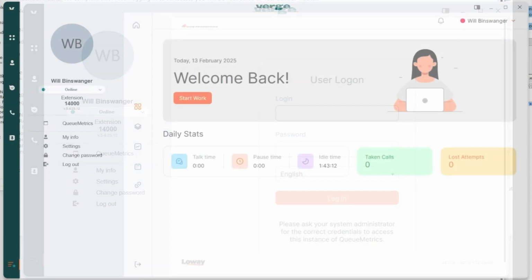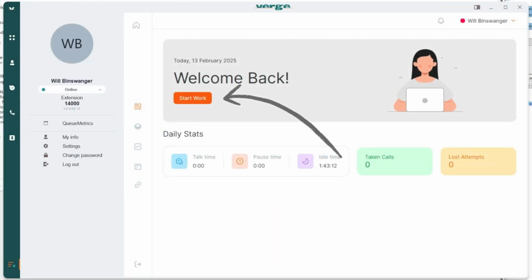To begin taking calls, click the Start Work button. You may see a short processing delay as the system connects and redirects you to your queue page. When your shift is over, simply select End Work to log out. That's all there is to it.